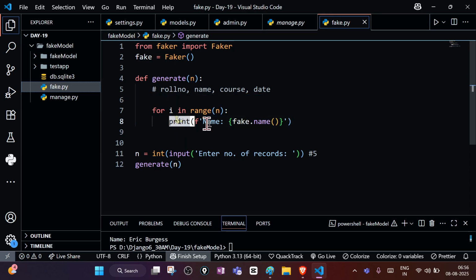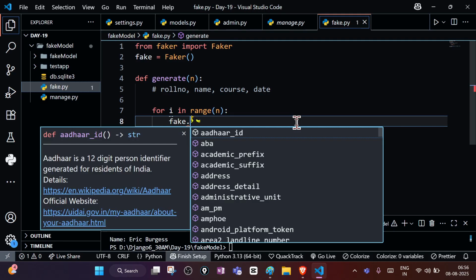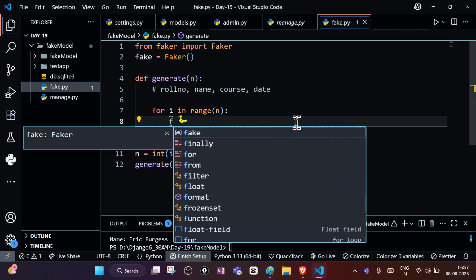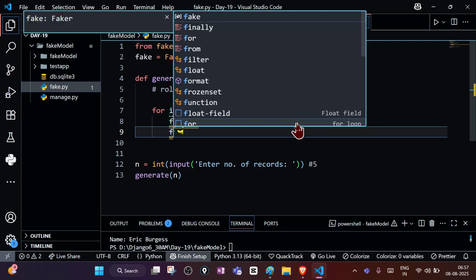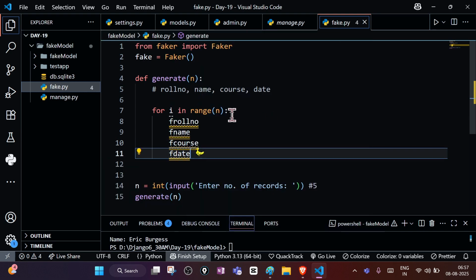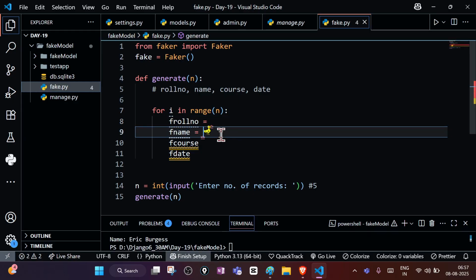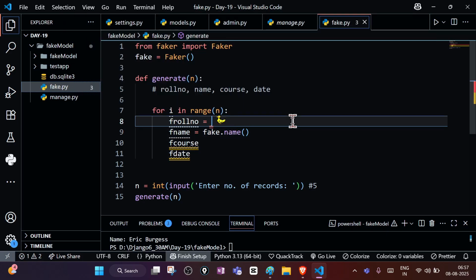So instead of printing it, what I will do is write here fake dot. What I need to generate, actually, let's write that first: fake roll number. I'm just creating the variable. Next we want fake name, then fake course, then fake date, right? We already know how to generate the fake name. In order to generate the fake name, we will write fake dot name. So we will get the fake name.